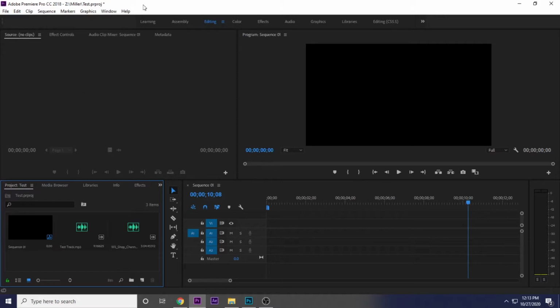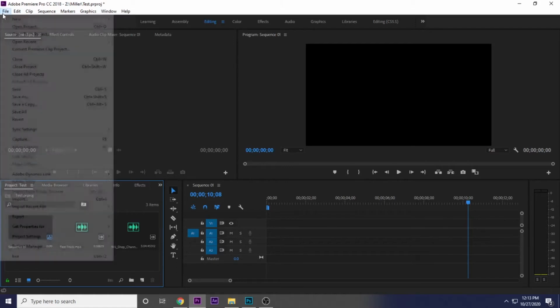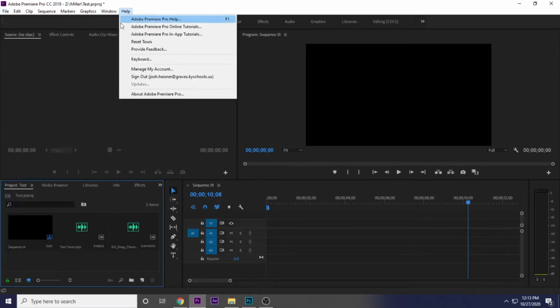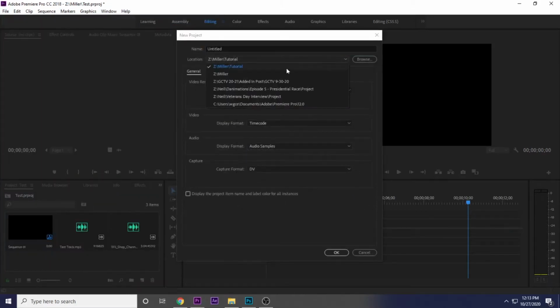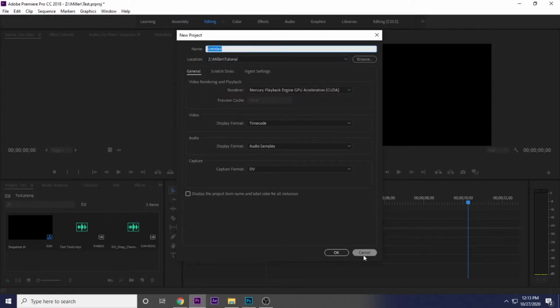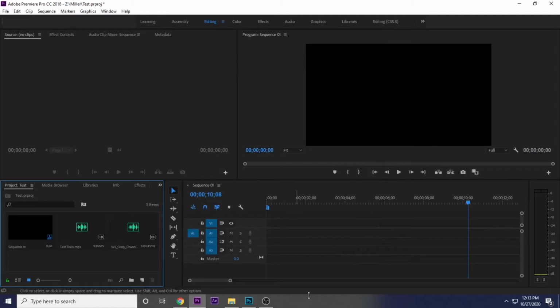So you want to do this in Premiere Pro. It's the easiest way to go about it. And I've already created a project, but for those of you who need help with this, you come up here and go to File, New, and then Project. And the only settings you need to change are the location. It needs to go somewhere where you know it is, and then you need to give it a name that you'll remember. So once you do that, you'll end up with this basic workspace right here.